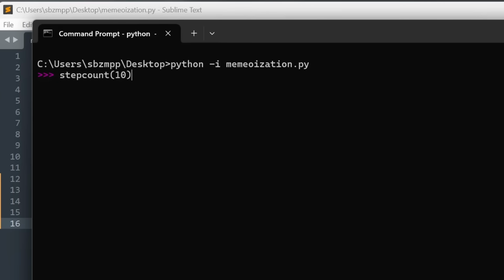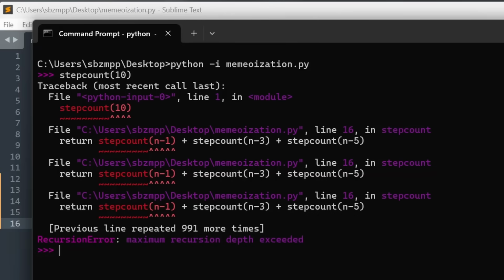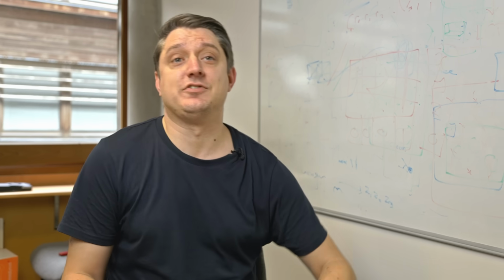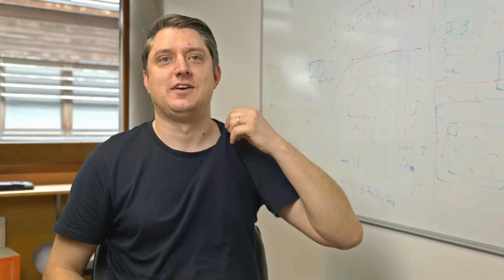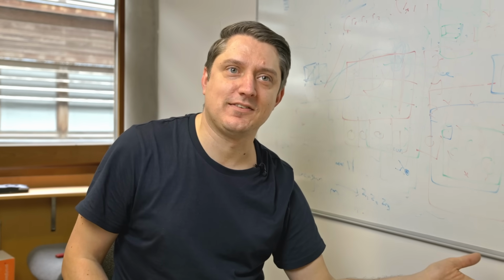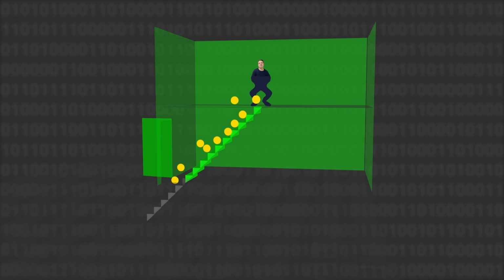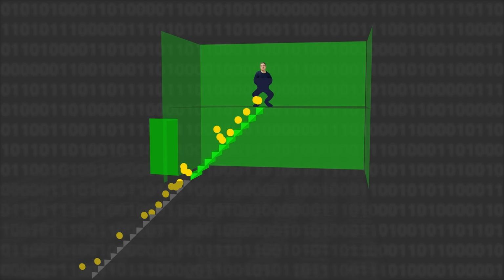So step count is how many steps in total? Give me your steps in total. It's going to say maximum recursion depth reached because the previous line repeated 990 times. The reason is because I haven't got an end condition. I haven't said what happens when we get to the bottom of the staircase. So it could go into minus numbers? Yeah, it's just going on some infinite staircase, and it turns out my laptop isn't powerful enough.